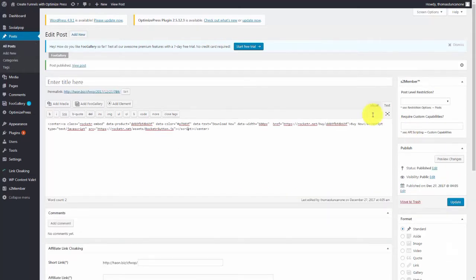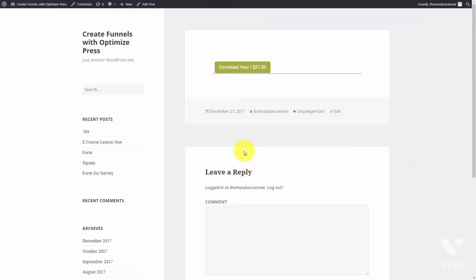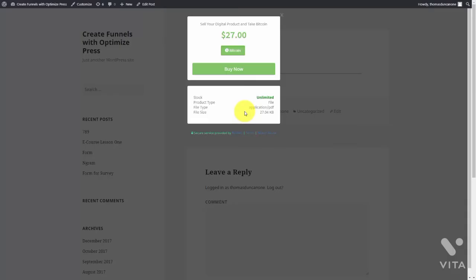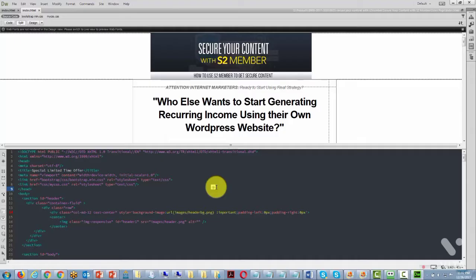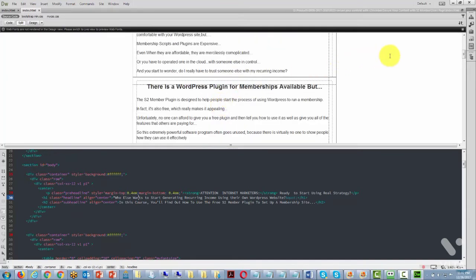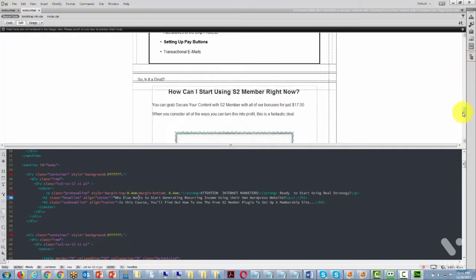Once we can verify that our post has been published, we can then click the View Post button. And you will see now that our button is now inside of our post, and that means that someone can click this button. And when they do that, they'll have the opportunity to pay in Bitcoin. We can also place that button on any HTML sales page. All we need to do is to figure out where our button actually goes.